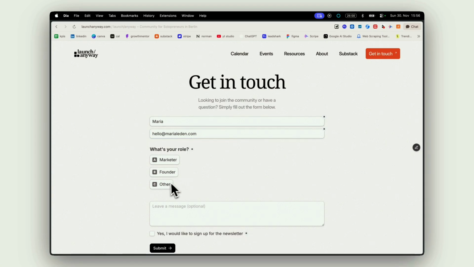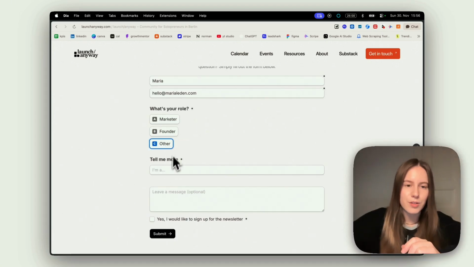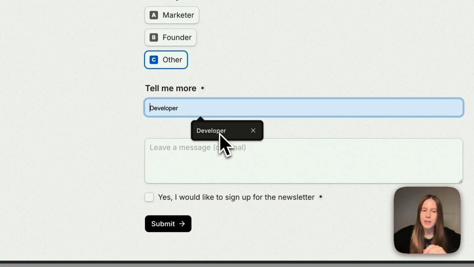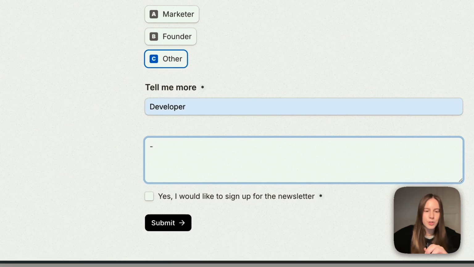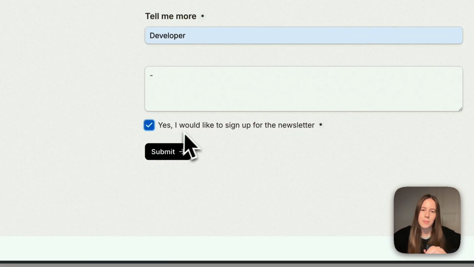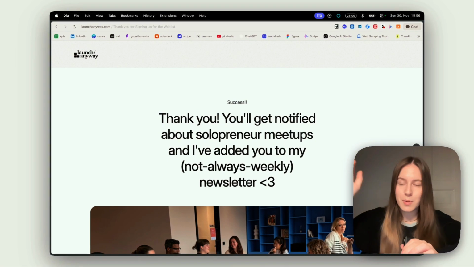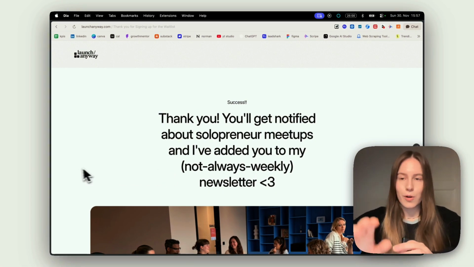If someone selects other, then this hidden field shows up, tell me more, and then you can select, okay, I'm a developer, or write who you are, what your role is. Then someone can leave a message, which is optional, submit this button, submit, and then upon submission, people can get redirected to a thank you page of your choice.